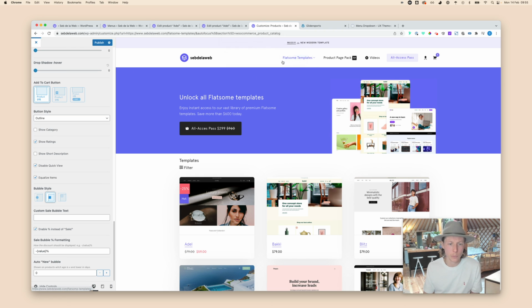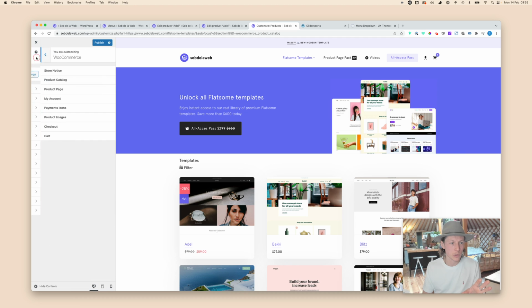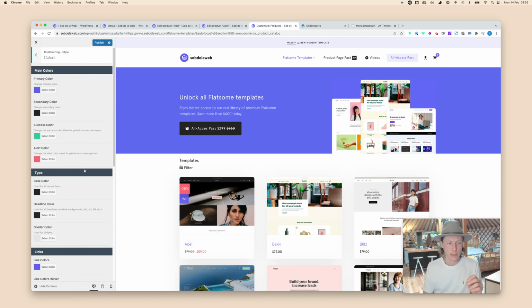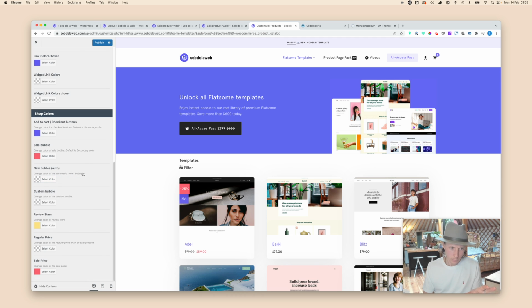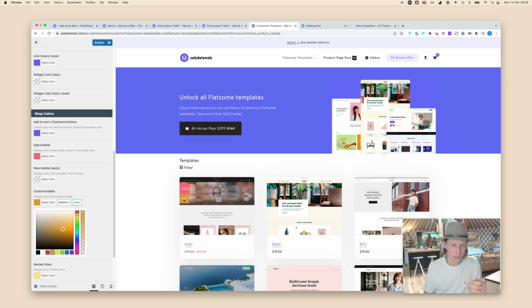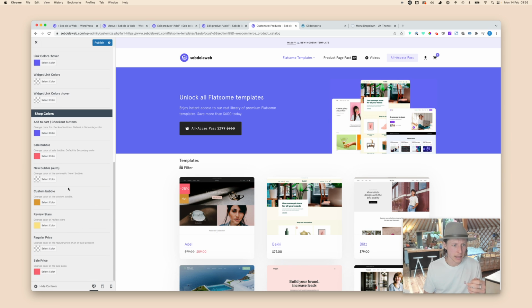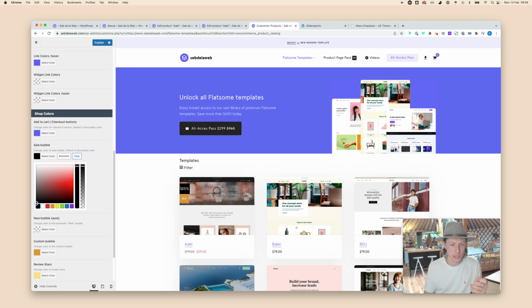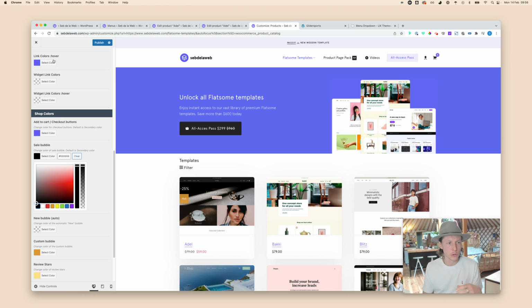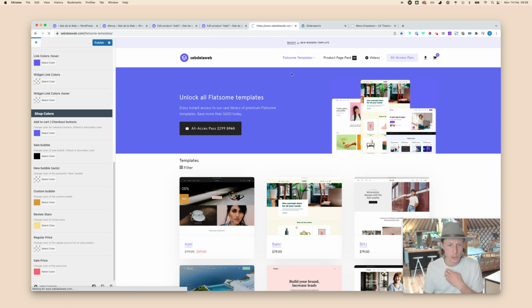So that's how you set up. Oh, I'm also going to quickly show you how to change these colors. Inside the Flatsome theme options, you can also go to style, colors. Scrolling all the way down, here you can find the new bubble. So this is for when a product has been added as a new item. You can give it a color, but the custom bubble, here you can see if I make this orange, you can see that the hot item has been changed to orange, and the sale bubble was already put into red. But as you can see, if I change it to black, you can see it's been changing as well. So this is how you control your product bubbles.